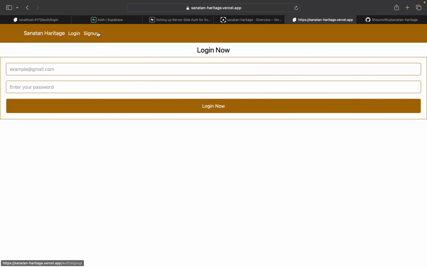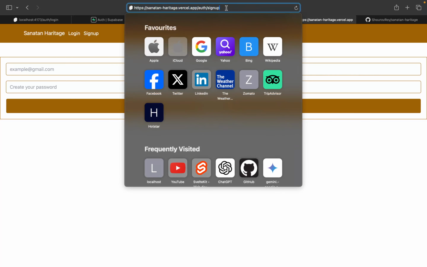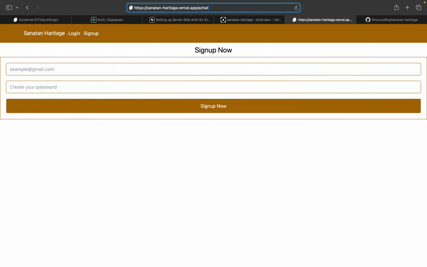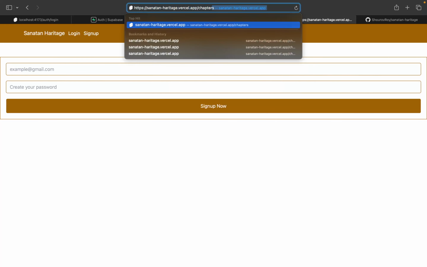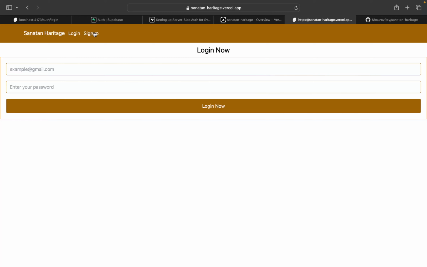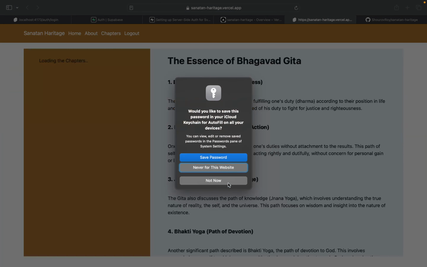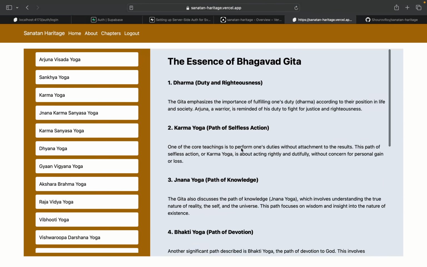About, login, sign up. Let's see if we can access chapters or not. No, we cannot. Let's go and log in. Invalid password, invalid username credentials. Great. Now the actual one. Yes, it's done. Here we go.